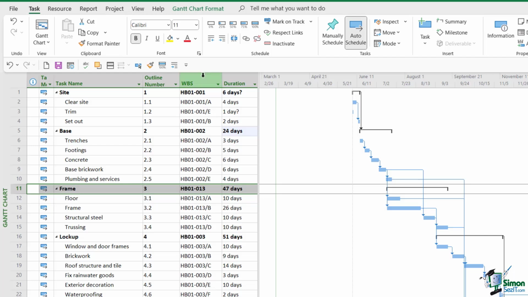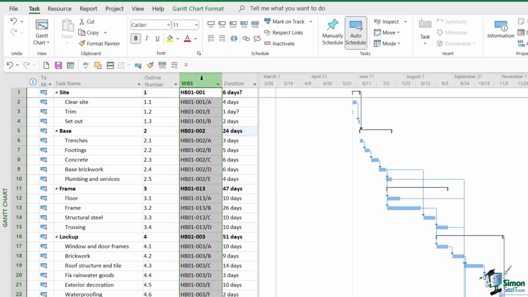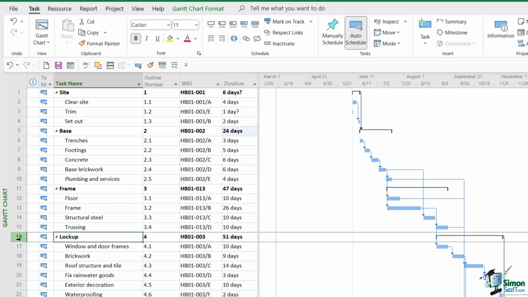But check out the WBS codes. This is an entirely different story. Effectively, the WBS codes have acted in the opposite way. The lockup task and all of its subtasks have retained the original formatting, so it's still showing us 003, 003A, and so on in the WBS code field, but the outline numbering is all related to the number 4. So the WBS code hasn't changed, whereas the outline numbering has.